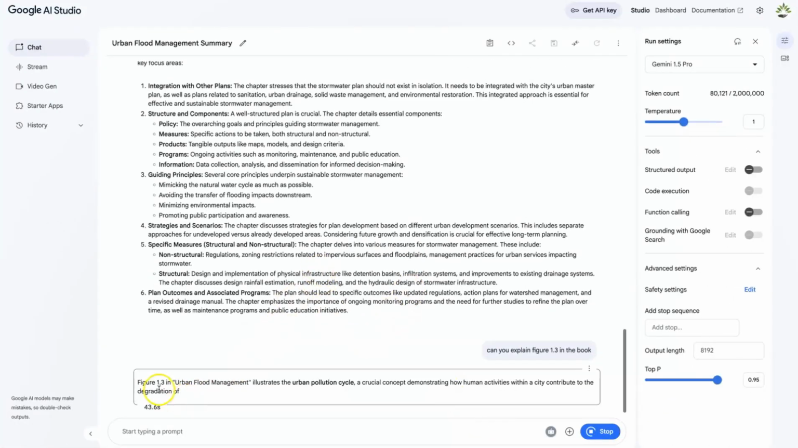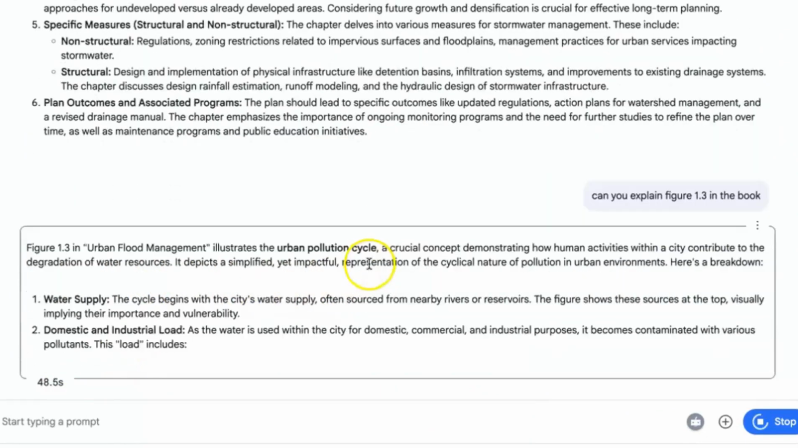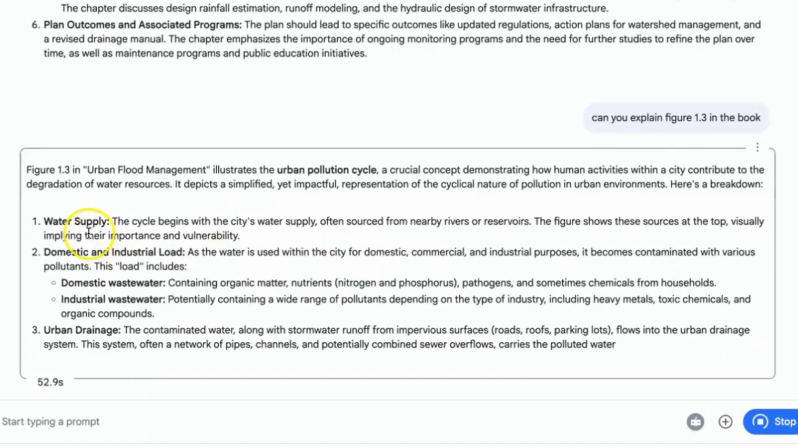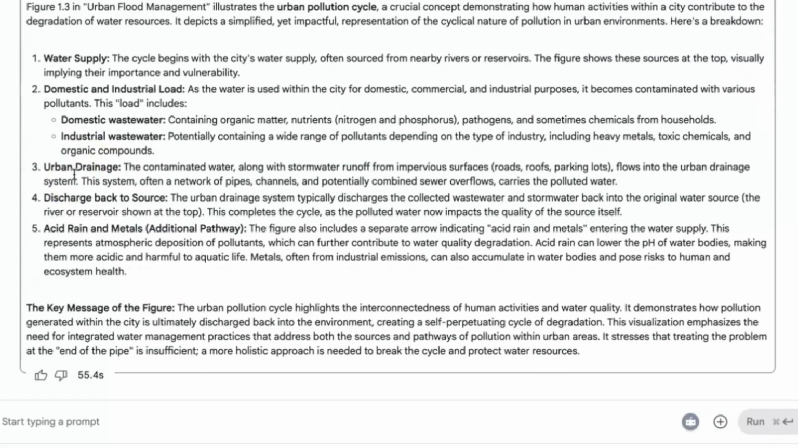So as you can see, figure 1.3 in urban flood management illustrates the urban pollution cycle, and that is exactly what it is. And then it has explained the key components of that particular figure. You can see water supply, domestic industrial loads, urban drainage, discharge back to source, acid rain and metals. This is exactly what the figure is all about, and you can see at the end it gives us the key message of the figure, what the figure actually illustrates and what it is after.